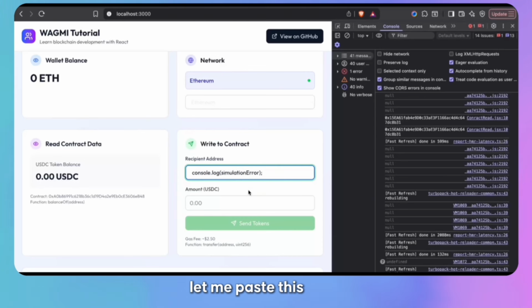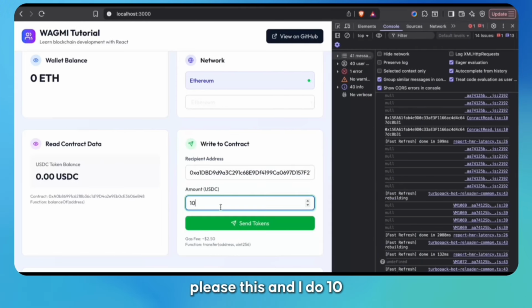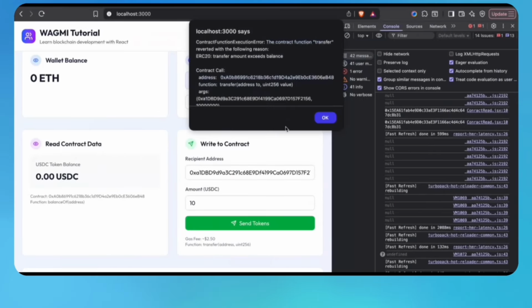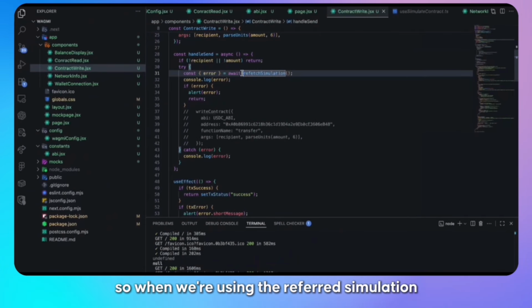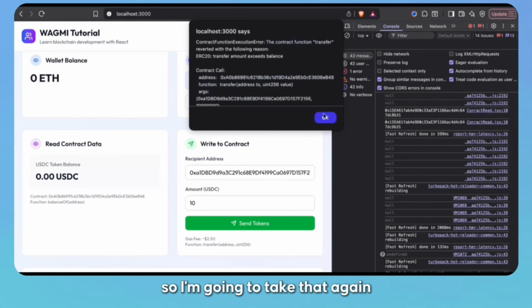Let me paste this. Sorry. Paste this and I do 10. And I hit send. We're still not getting anything. Let me console.log error. We're still not getting anything. Okay, so we can see the error. Now it works. So when we're using the refresh simulation, we have to use the await keyword. So I'm going to take that again. So now our simulation error is working.